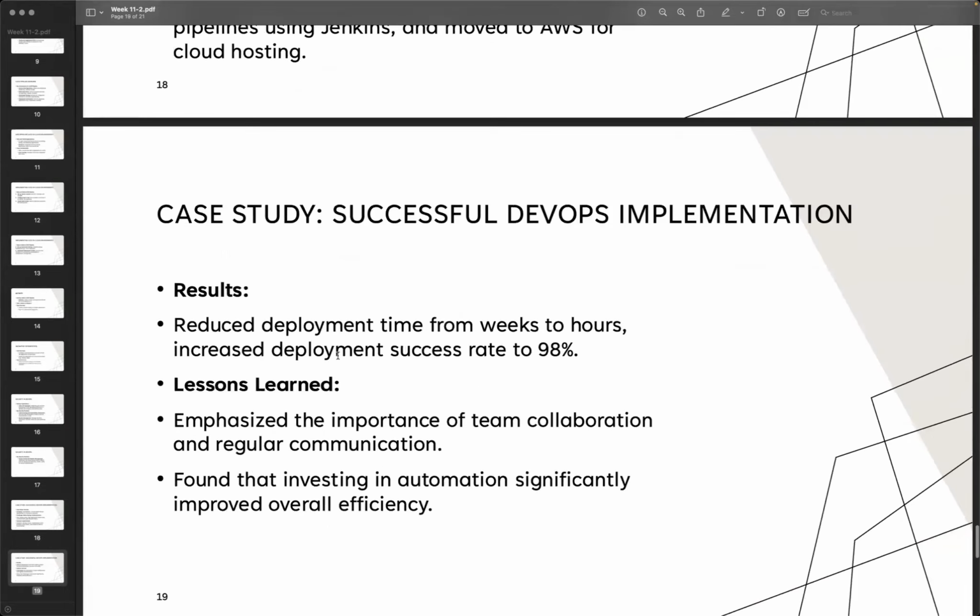So it turns out they could reduce their deployment time from weeks to hours, and they could also increase the deployment success rate to 98%. So right here, one thing included is team collaboration and regular communication.